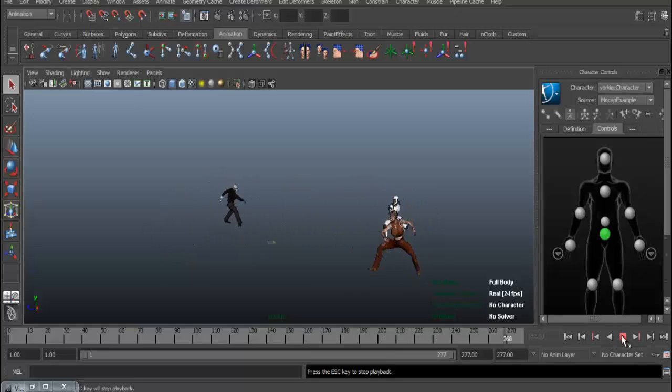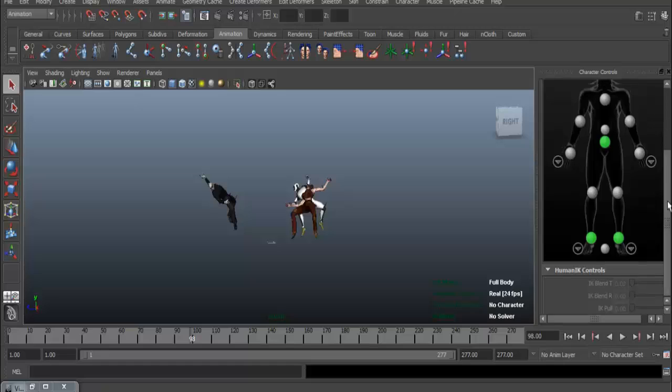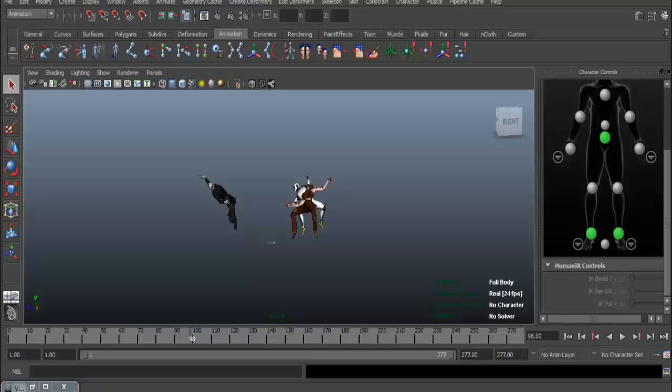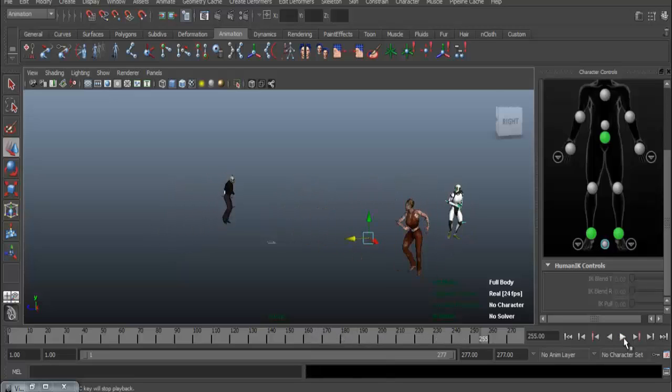Now I did notice part way through the routine that two of my characters here came very close together. So what I'm going to do is I have Yorkie selected. I'm going to press my active control and I'm just going to move him away. Then I'll press play. That's a little bit better.